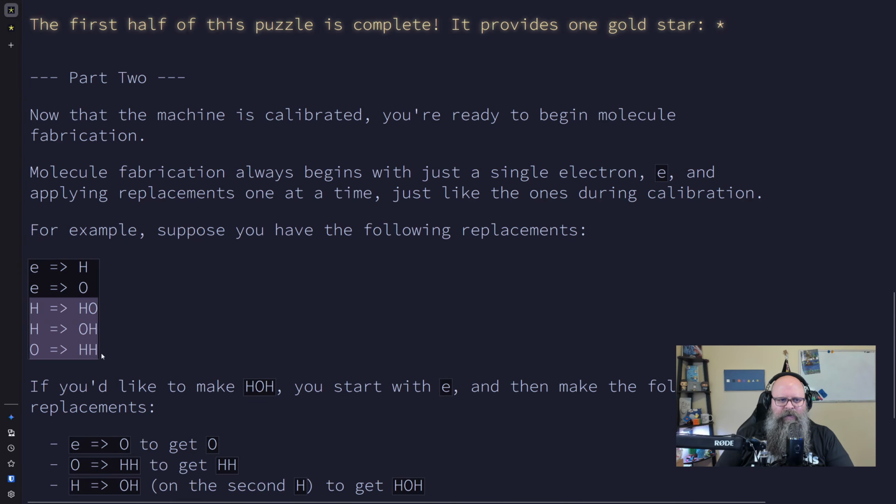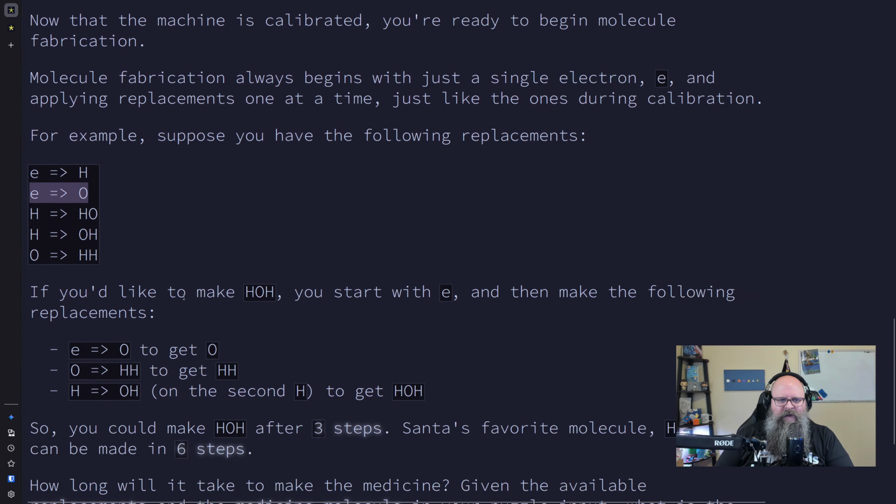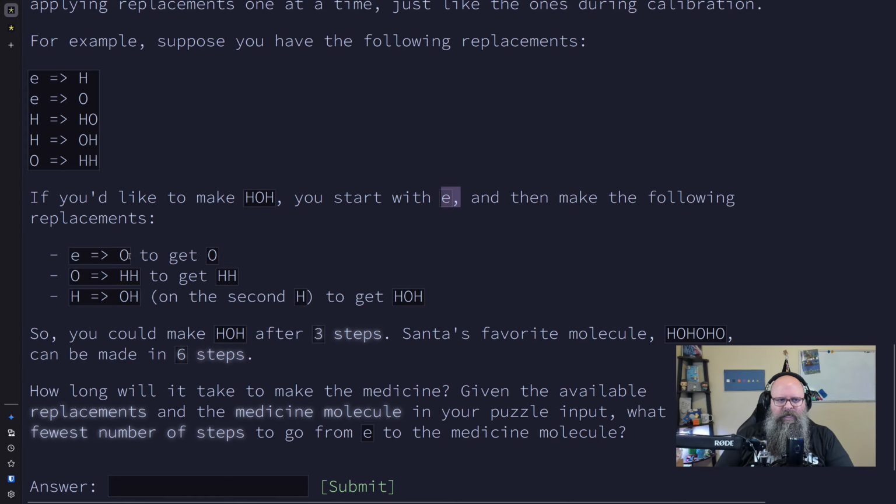These 3 are the same, but then you have an E to H and an E to O. If you'd like to make HOH, you start with E and then do the following replacements. E to O, O to HH, and the last H to OH gives you HOH. So you can make HOH after 3 steps. Santa's favorite molecule, HOHOHO, can be made in 6 steps.